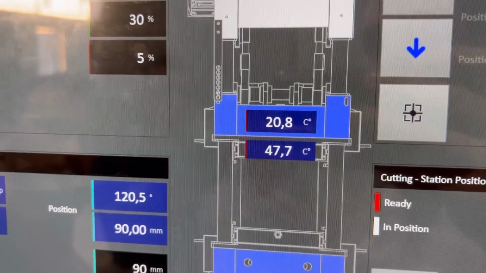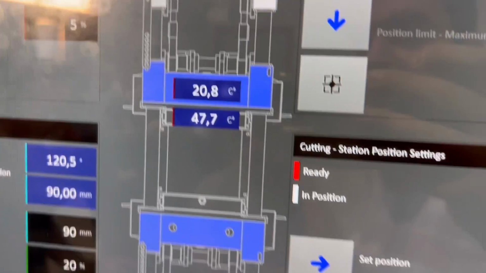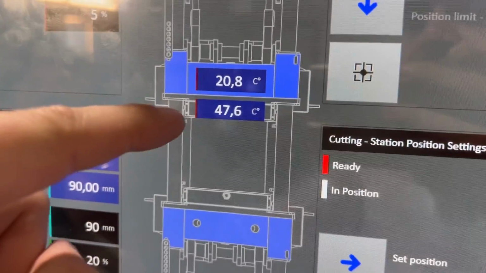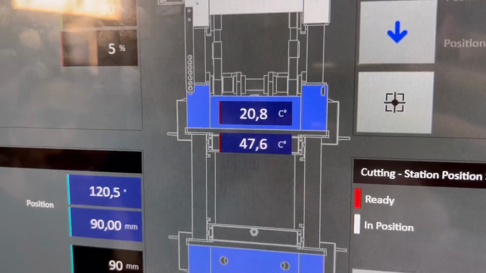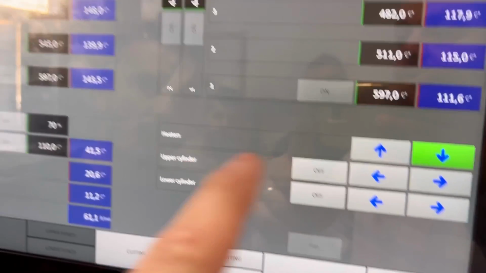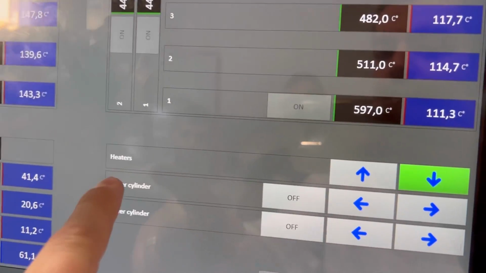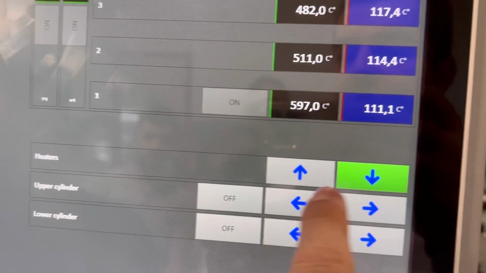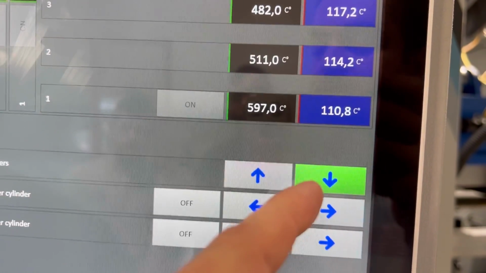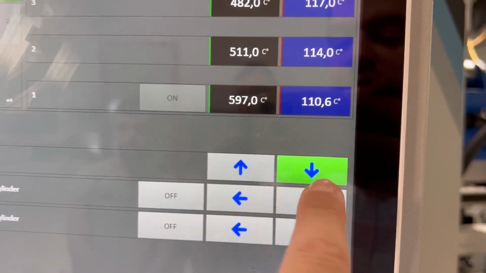In the cutting page you can see the temperatures of the upper cutting block. So you can see the temperature of the cutting knife and the temperature of the block as well. So here in the heater page, we have the main heater controlling buttons. By pressing this button, we bring the heater to the heating position like that here.